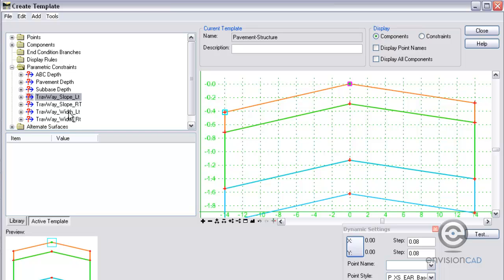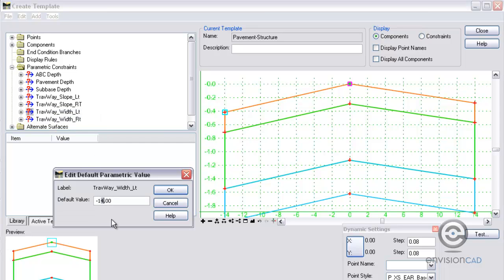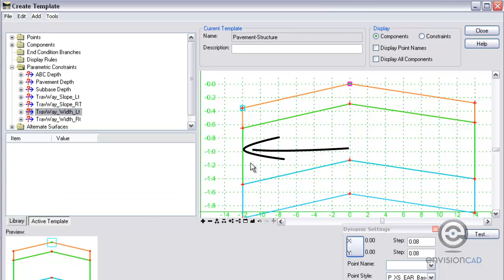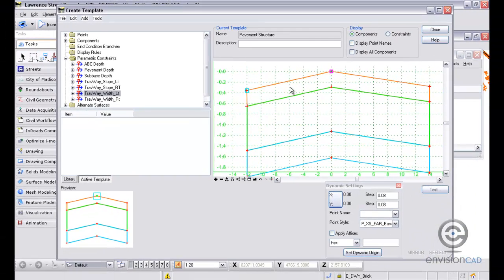They're all using the same component name. Same thing with the travel way left width. If I wanted to edit that and instead of 14 feet go to 12 feet and hit OK, all of them will slide in. So using the same naming convention, the same label, all these components will work in unison.